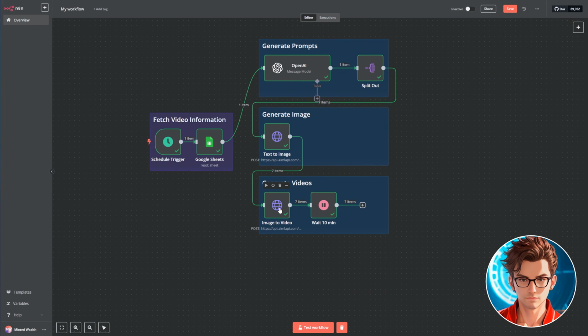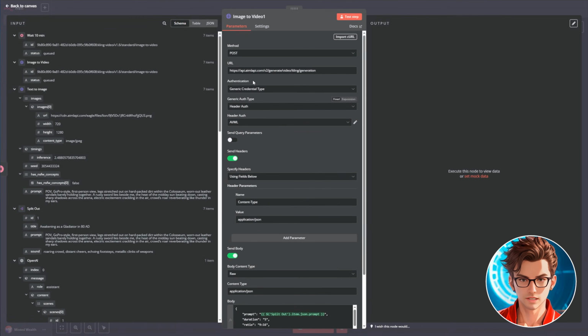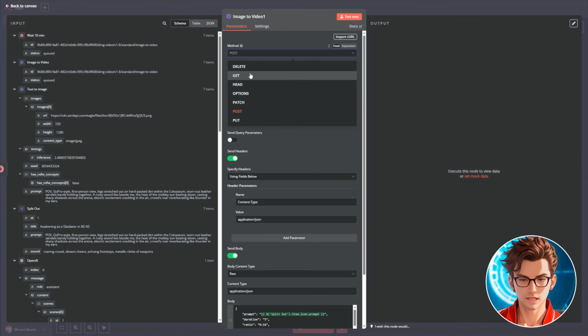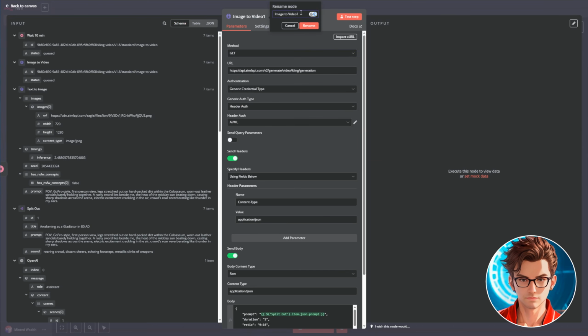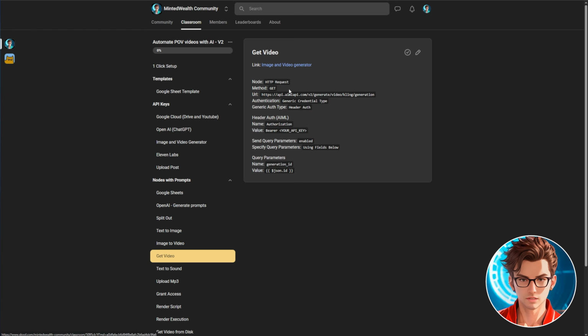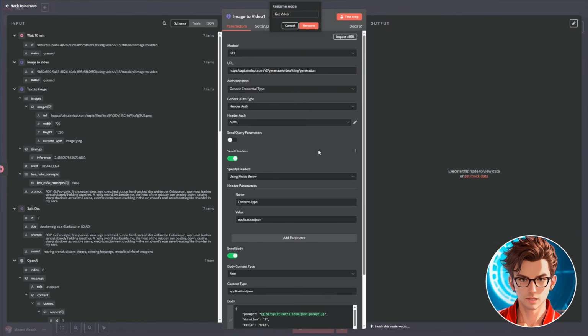This is simple. Just copy the previous node, paste it again, and link it to the workflow since we need the prior data. Open it, and this time, instead of making a post request, we'll make a GET request to fetch the video. Rename it Get Video. Open the node and enter the necessary details. The URL remains the same, but change the method to GET.